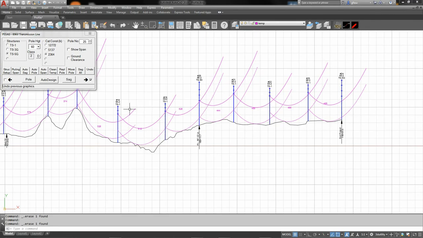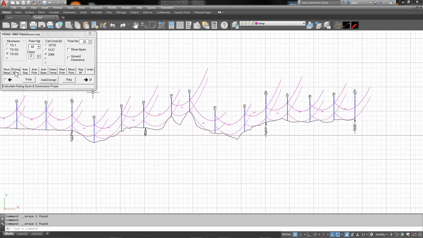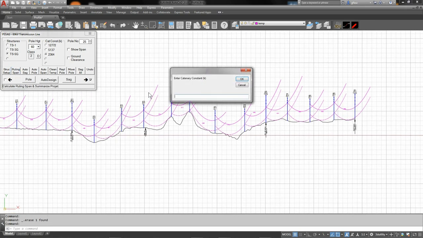Okay, we've made our first pass through here, and before we go any further, this command, we passed up the ruling span, and we'll click it. Now, that's going to ask us for a catenary constant because it will do a weight span calculation, and you may want to do this several different times with different loadings. I'm going to do it with our initial loading. This will be looking more for an uplift. If you want to do, say, cross-arm loading, you would go back and have to calculate a loaded catenary constant, which we don't have here.